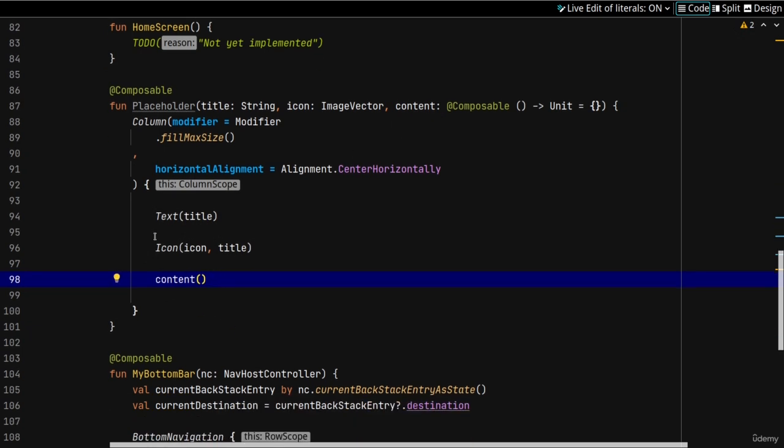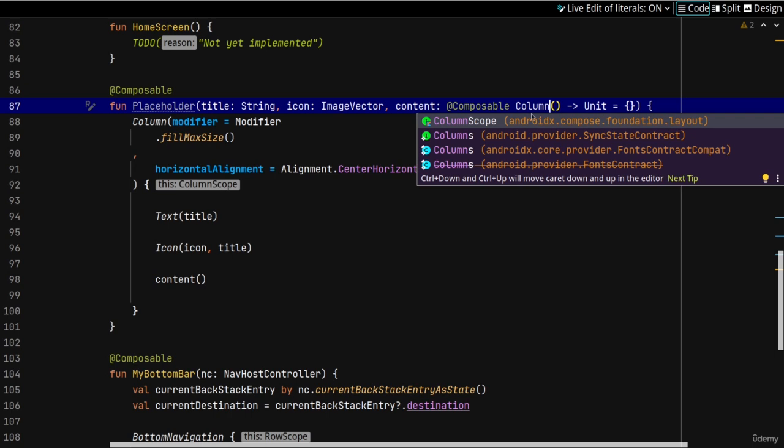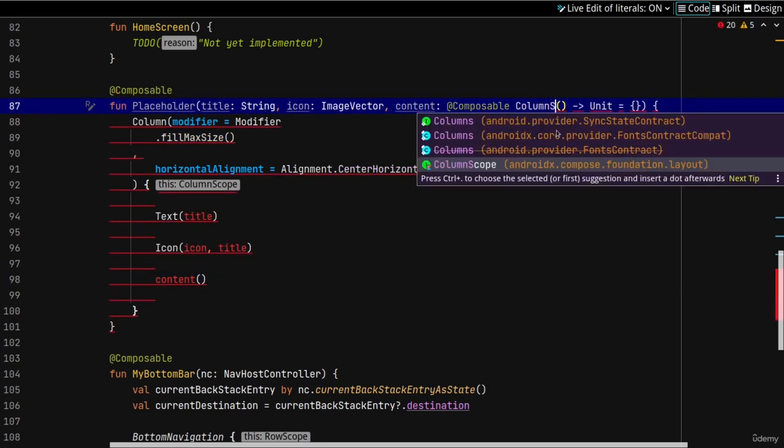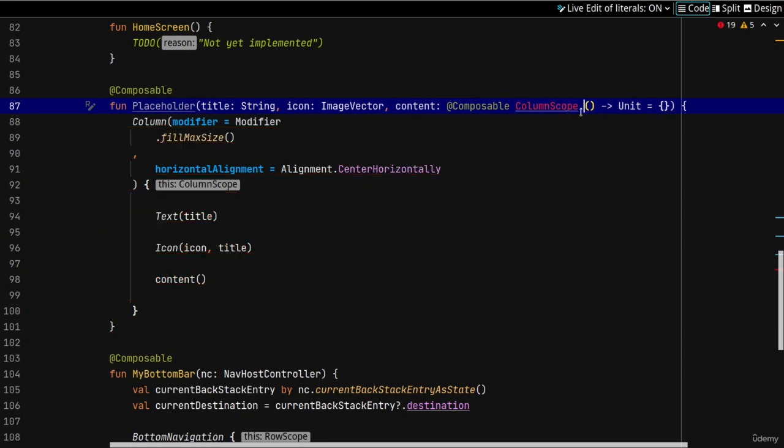As you can see, content is being used in a column scope, so I also specify that here so that I limit the options that can be used on the content. It's gonna be only usable in a column scope. So column scope dot parentheses, I import column scope so that the user knows where they are going to pass their content to. They are going to pass their content to a column scope.